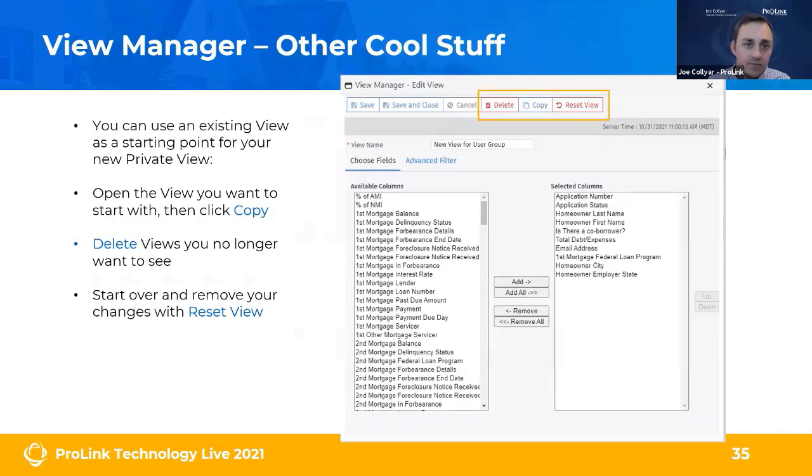Other cool stuff in the view manager. So let's say you've just been playing around with your own personal custom reports. You don't like what you've done. You have the ability to delete any of your own private views. You cannot delete a public view.